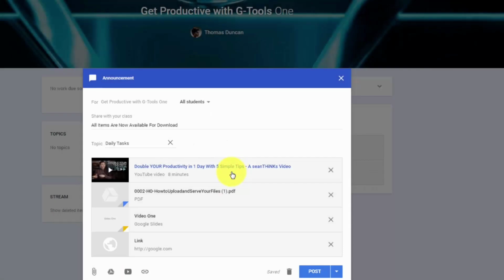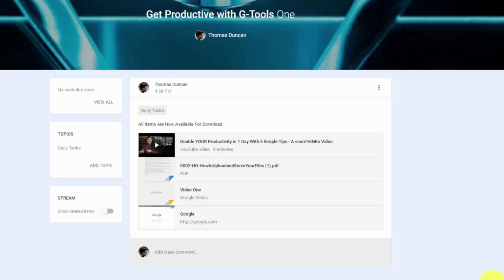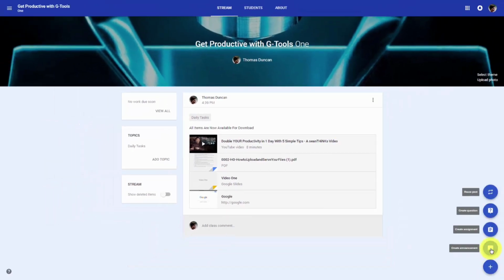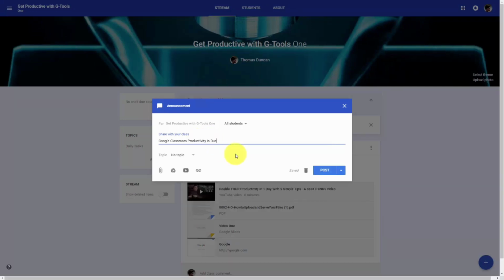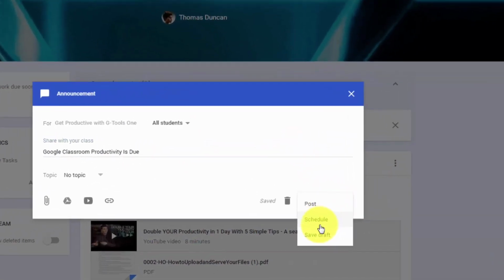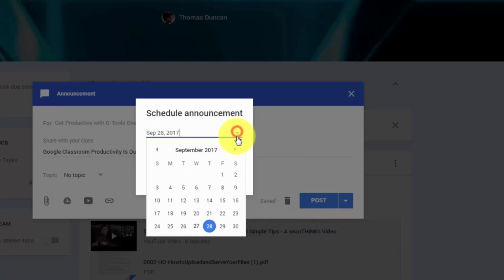Once we have everything ready for our announcement, all we'll then need to do is click post. We can also create an announcement for the future, and all we'll need to do is hover over the button. We'll click the link. We'll write in our information. We can then schedule this for the future. And we can set a date into the future.